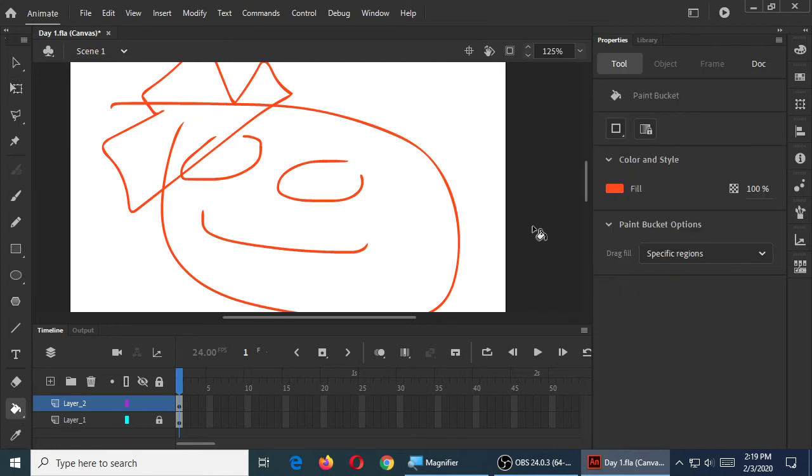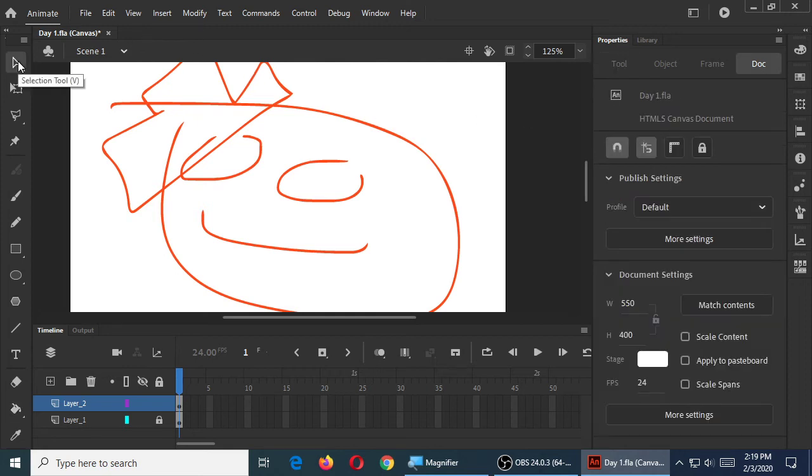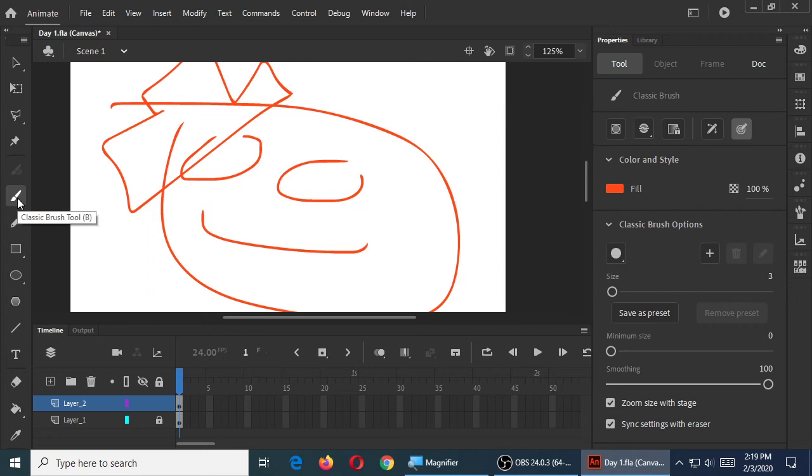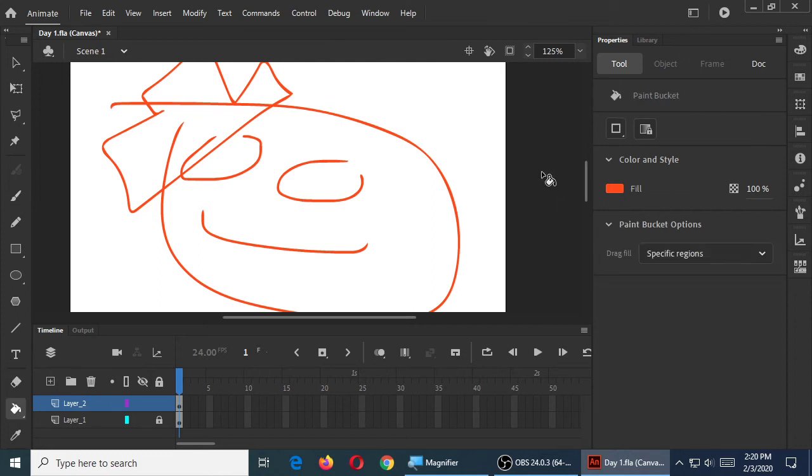So if you click on the bucket, have you been noticing that this panel over here has been changing based on the different tools you've had selected? When I was on the select tool, I had these bunch of options in the properties panel. When I had the brush tool, I had all of these properties. And now in the bucket, I have these. So I'm going to change the color. I don't want to fill it with the same red color. I want a different color, just to see what happens.